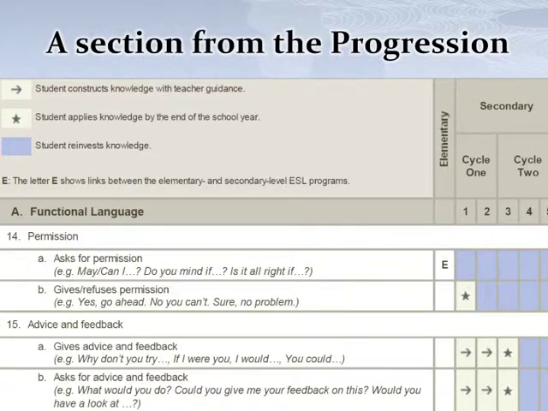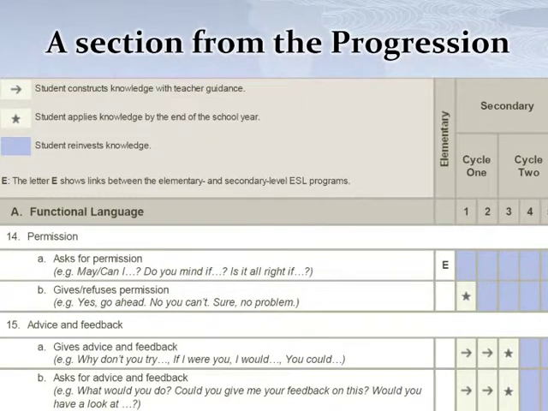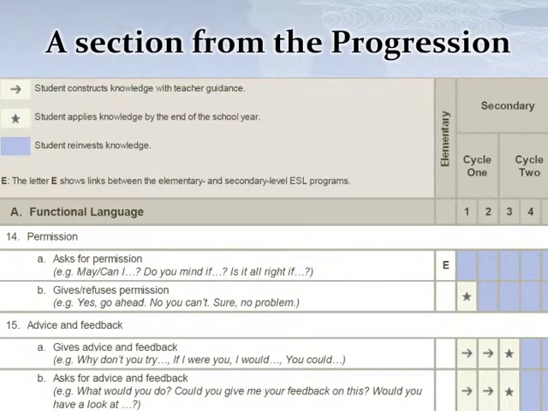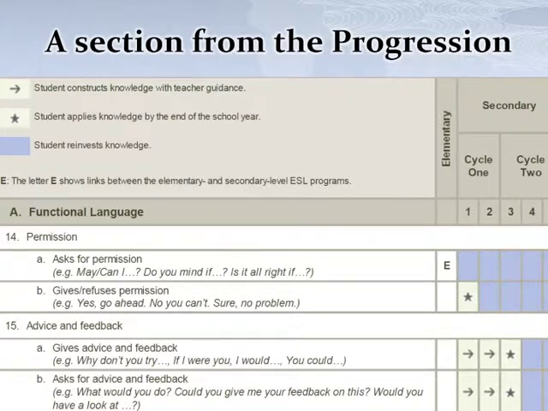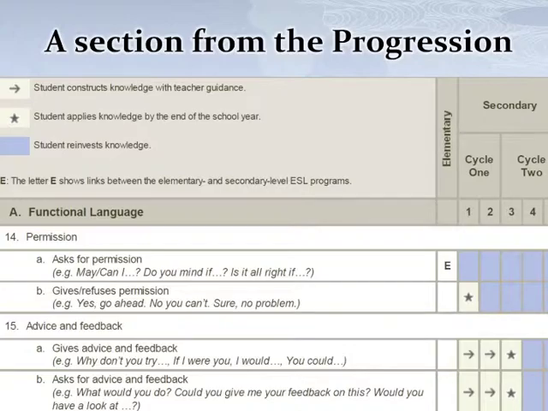Let's take a look at another example. 15A gives advice and feedback. Students learn how to give advice and feedback throughout secondary 1 and 2. They should be able to apply this knowledge at the end of secondary 3, where we have a star, and then reinvest this knowledge in secondary 4 and 5.